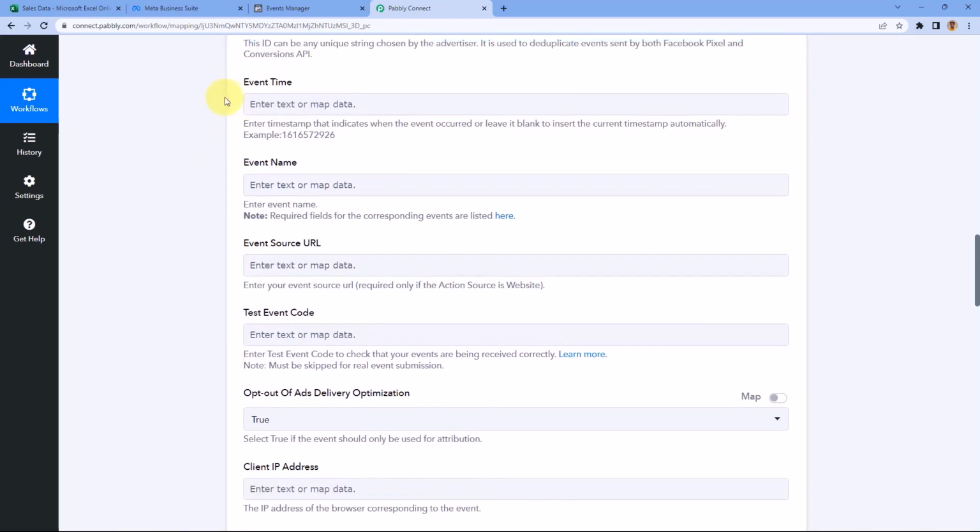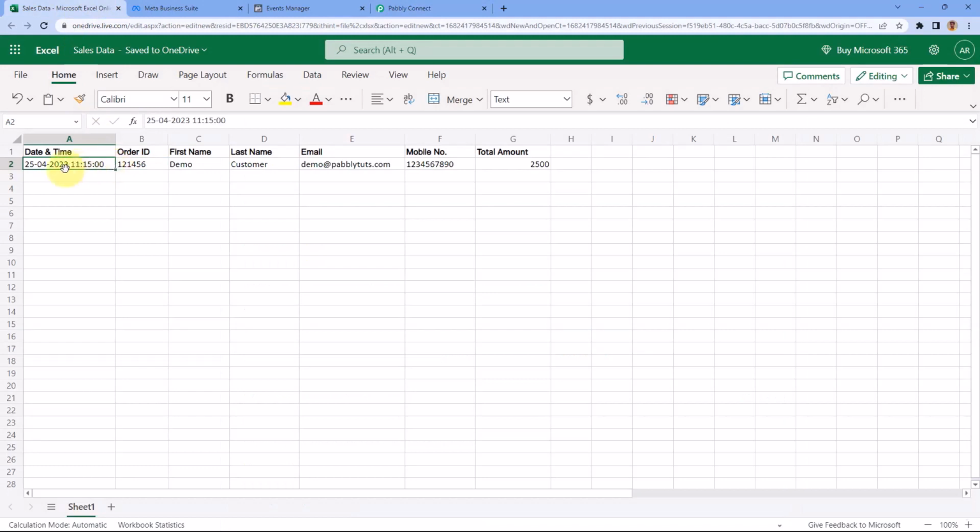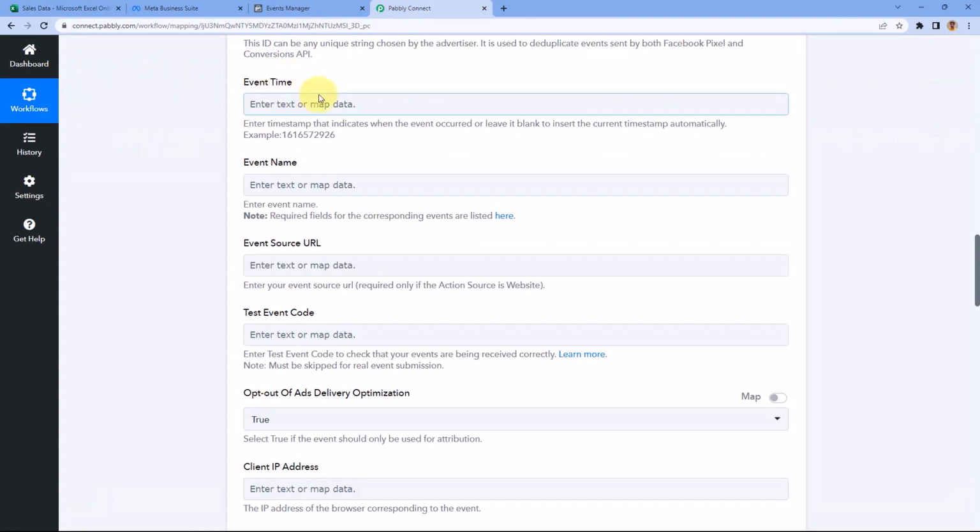After event ID, the next thing it asks us is the event time, that at what date and time exactly this purchase event happened. So we have entered the date and time of the purchase event as well in this Google Sheet. Just a second, let me change the date, that is 25. Okay, so at this date and time, this purchase event happened. So we have to enter that date and time over here.